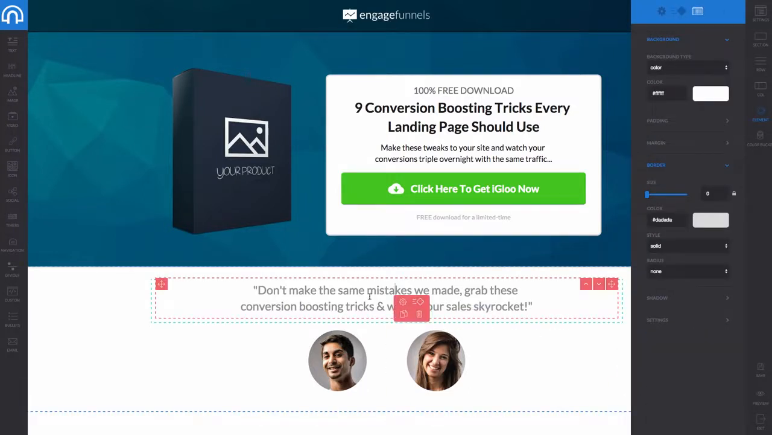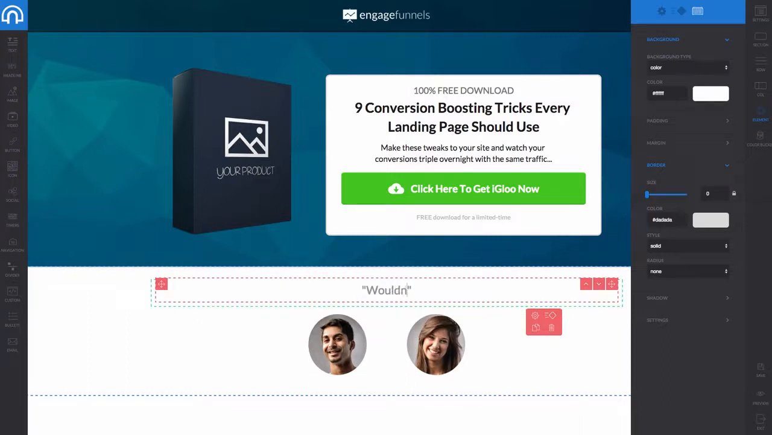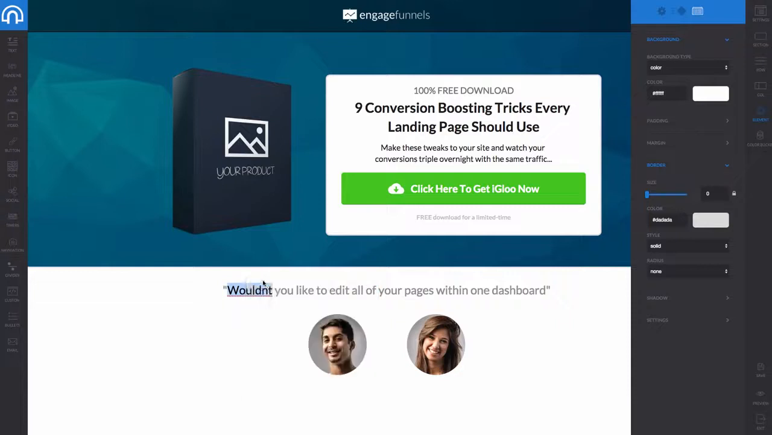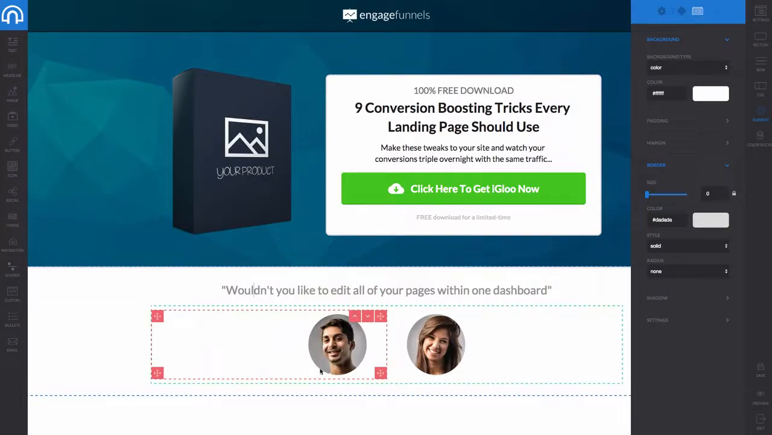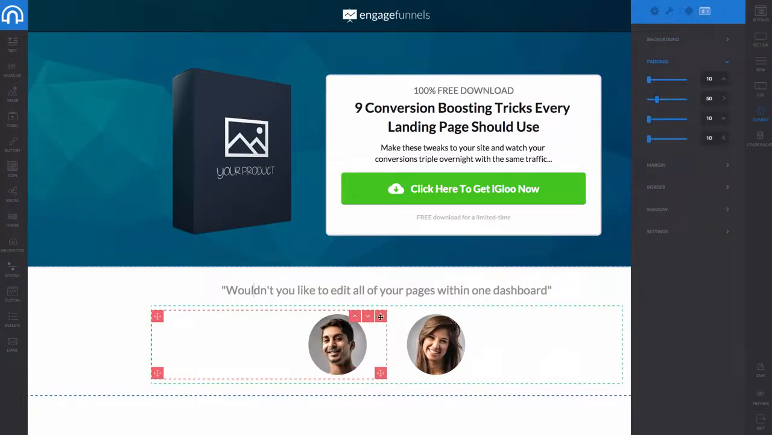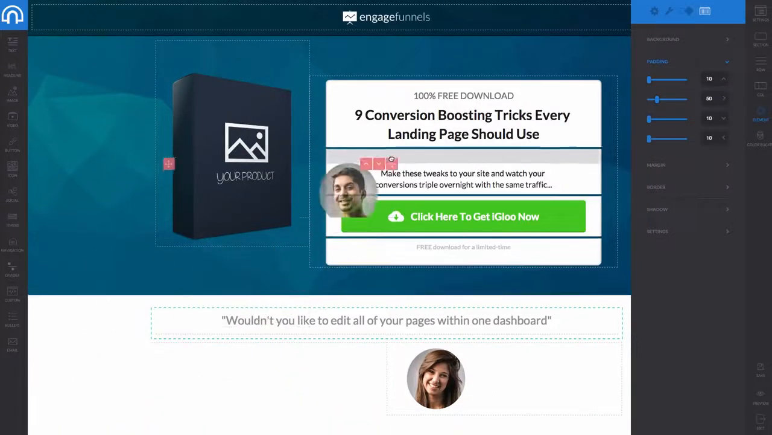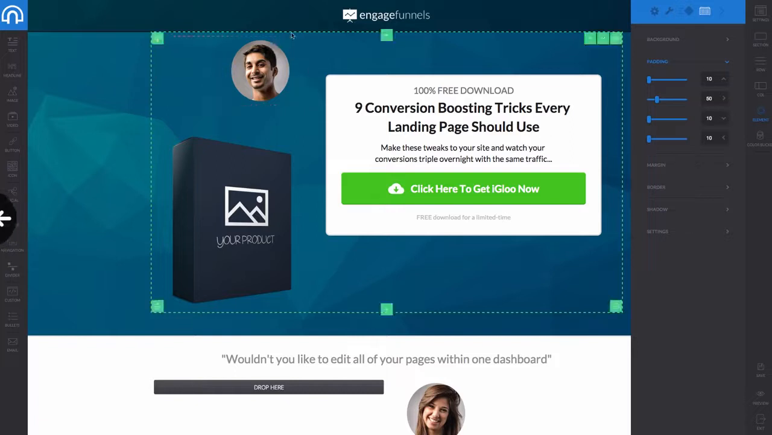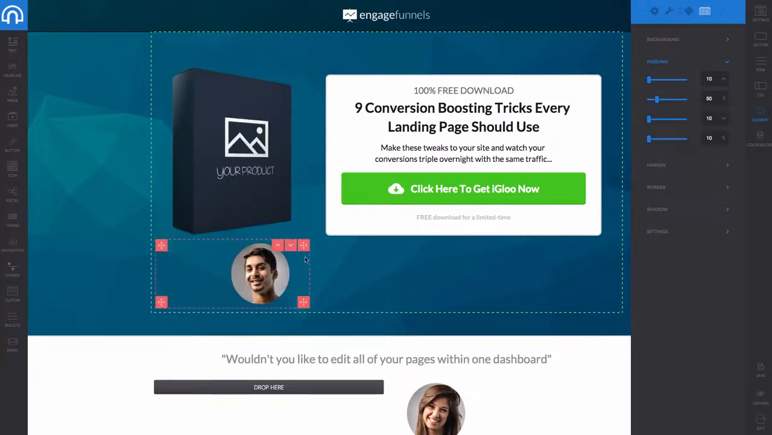Now I can customize the text really easily as well. I could say, wouldn't you like to edit all of your pages within one dashboard? And that's what Revamply will do. You'll hear more about it soon, and then we can edit it as we want through here. We can also adjust the images, and if we want to reposition any of our images, we can actually drag them and drop them as we want to as well. It's a really quite easy system to use.